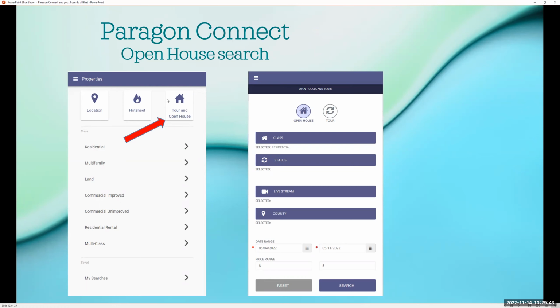So you would not be using that tour feature here, but you could search for open houses. And when you do that, you'll have the option of open house here versus the tour that I just mentioned. And you can put in your criteria and search for open houses, just like you can in the full version of Paragon.